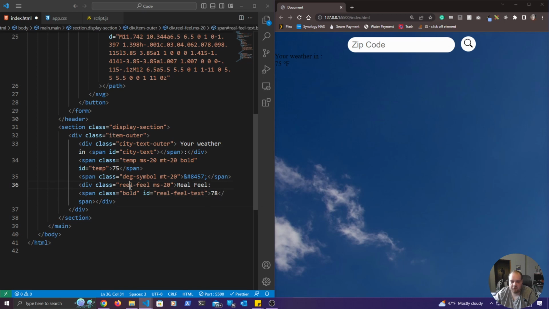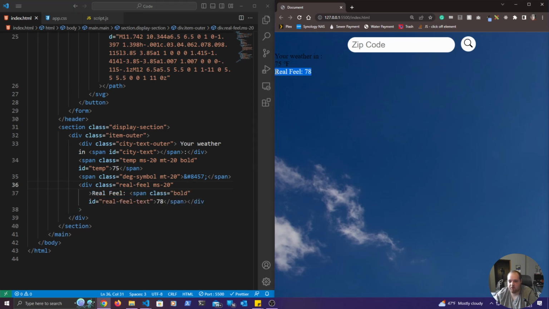And I just realized I accidentally misspelled real up here. It's R-E-A-L, not R-E-E-L. We'll save that, and we see we got our real fill of 78. Alright, now let's start with the styling of this. So we'll go ahead and head back over to the CSS.